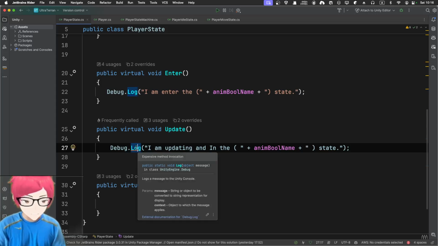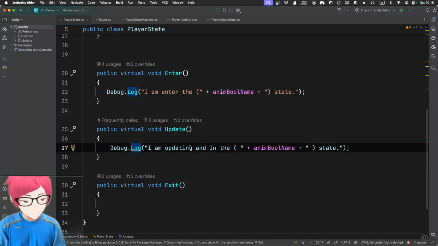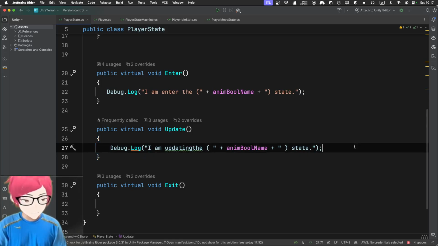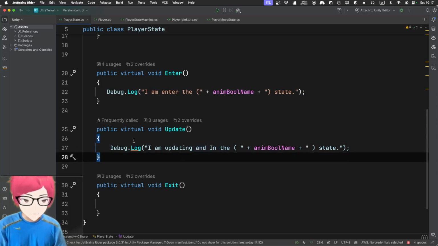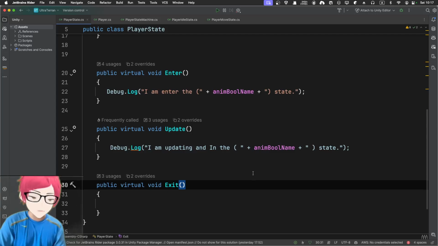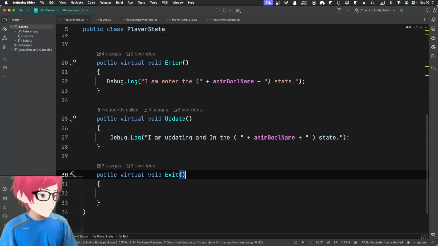And why is it not working? Expensive method. Okay, I'm updating. Let me just make it shorter. Can I just do that? Yeah, it doesn't really matter. You still think this is expensive. Okay, expensive method invocation, log message parameter. Yeah, it's expensive. This is just a nice little warning.